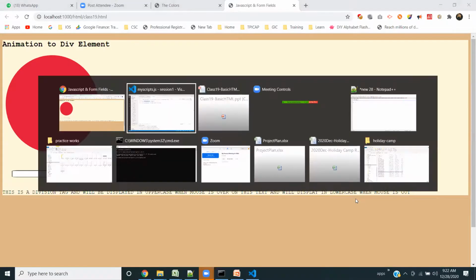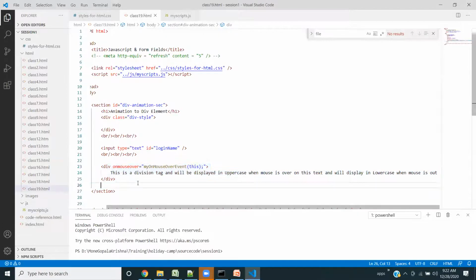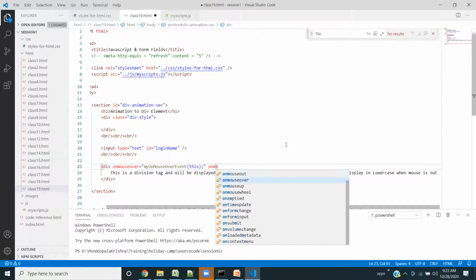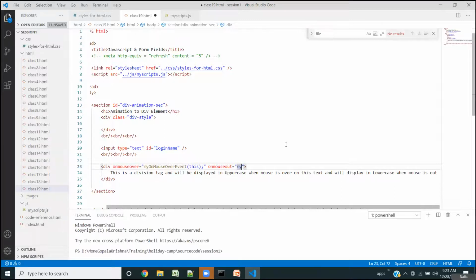Now let's learn about the other part, the other way. I'm just going back to the div. Here I'm going to add one more event, on mouse out. On mouse out, I'm changing it back to lowercase. So this is my on mouse out event. So here also I will pass this keyword. On mouse out also I'm going to pass this keyword.